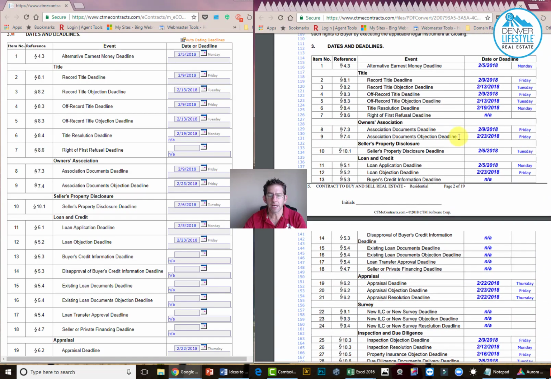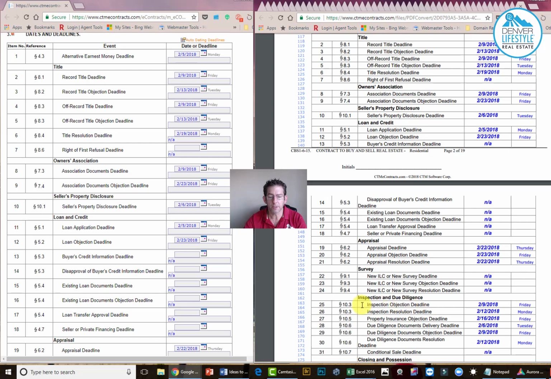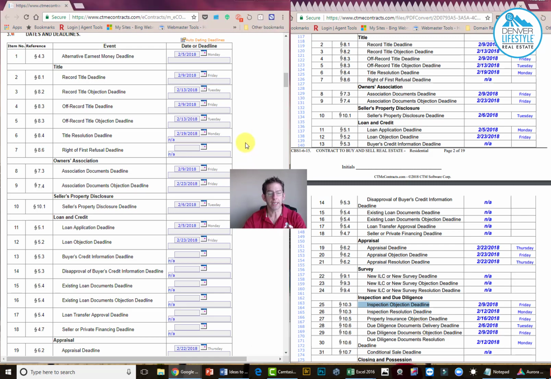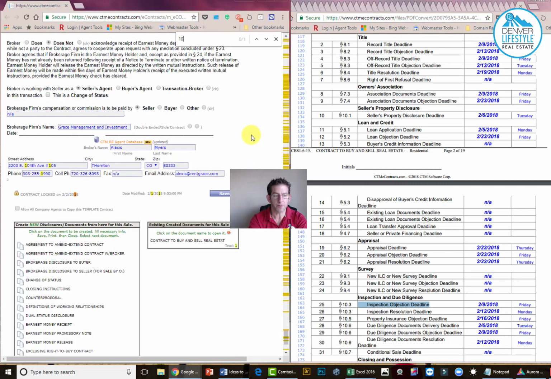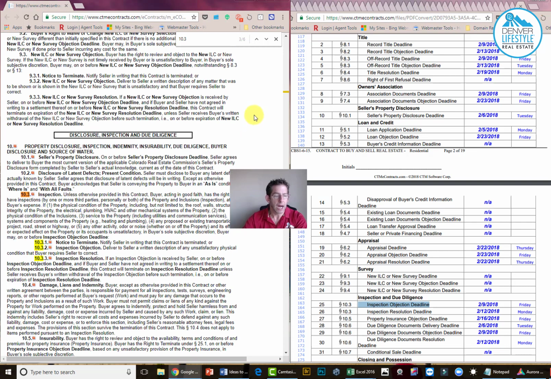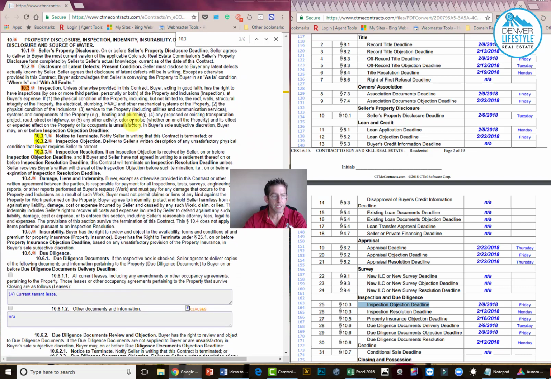The next deadline to come up that we want to really pay attention to is this inspection objection deadline. In this instance, it's February 9th. So today is Monday. That'll be on Friday. And when we go to search for section 10.3, the inspection is right here. And it says you have the right to inspect the property and you have a right to terminate based off the findings of the objection, or you can deliver an inspection objection asking the seller to correct something.